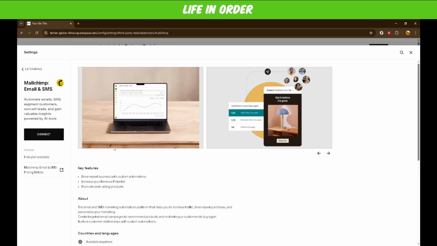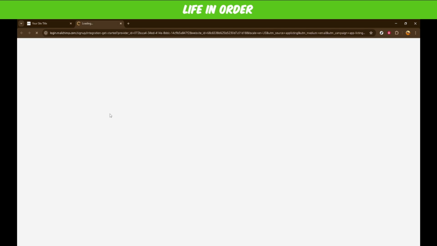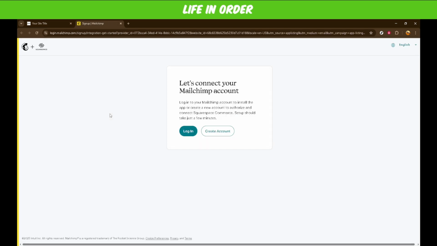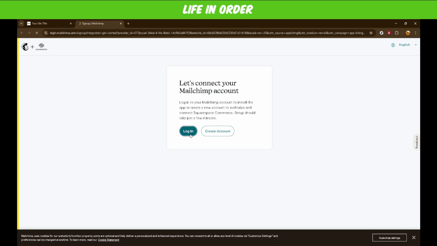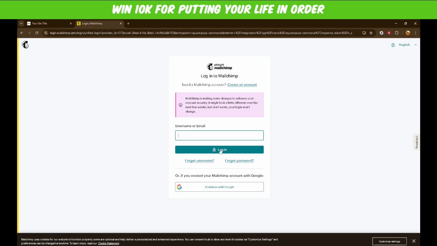Once you've found the Mailchimp extension, click on the Connect button. This action will prompt you to log into your Mailchimp account. Connecting your account is essential to synchronize data and facilitate seamless communication between your website and your marketing campaigns.